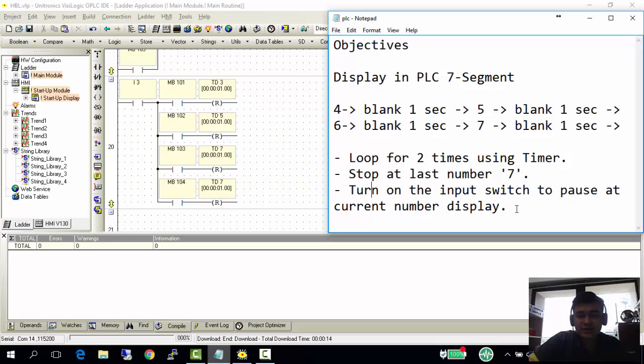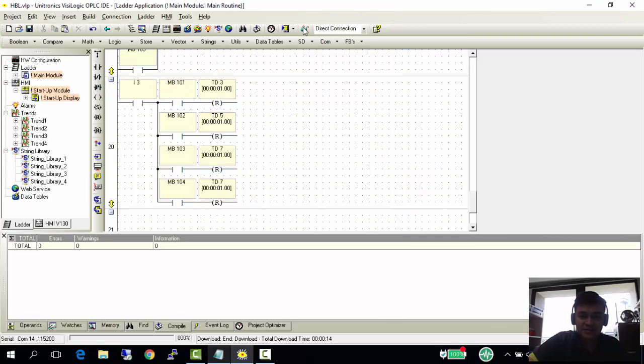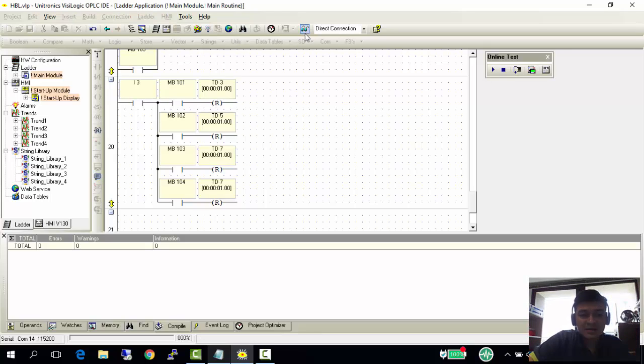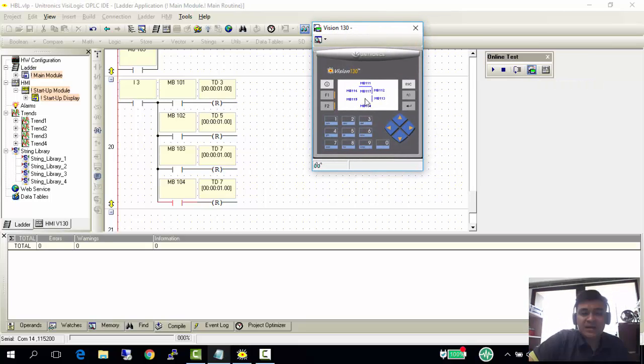By the way, this is what I'm doing now. Turn on the input switch to pause at the current number display. Now my PLC ladder program has been downloaded. I'm using the class online test. Next I'm going to open this remote access. Now my counter is counting. Remember, I'm using timer to count for the 2 loops.